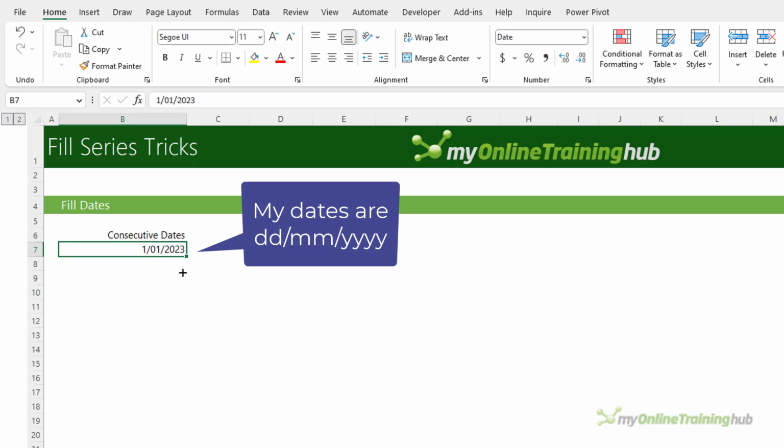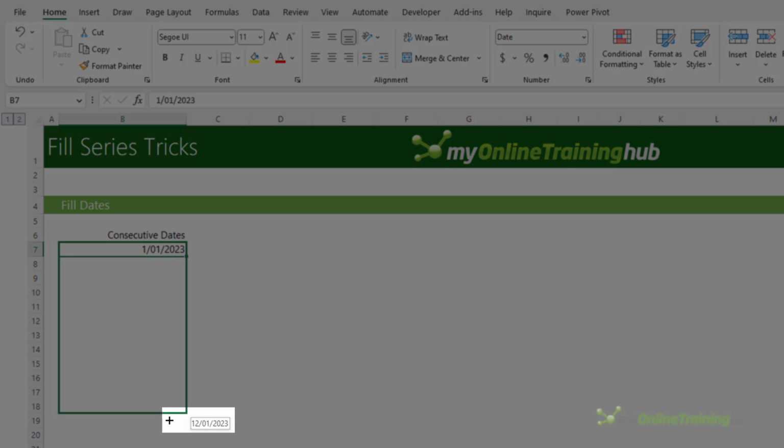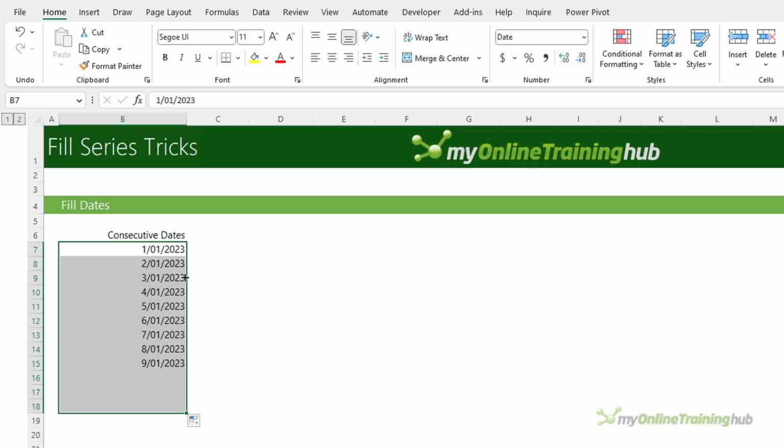I think most people probably know that we can easily generate a list of dates by entering the first date and then left clicking and dragging until we get to the date that we want. And we get a little tooltip here telling me what the date of the last cell will be.